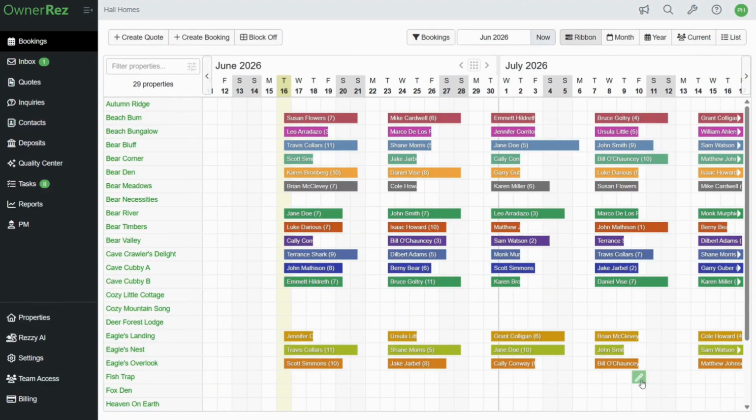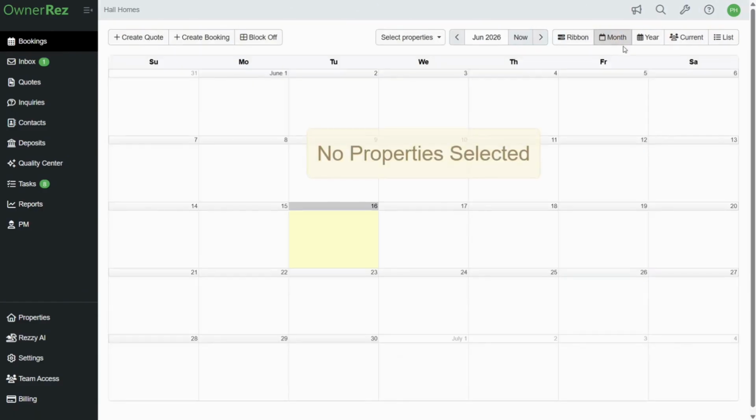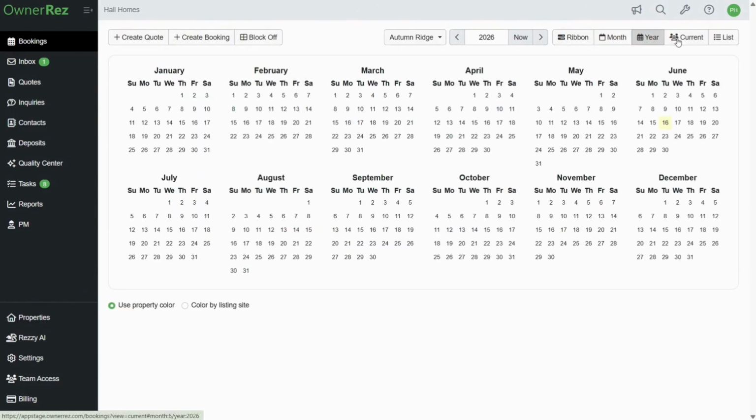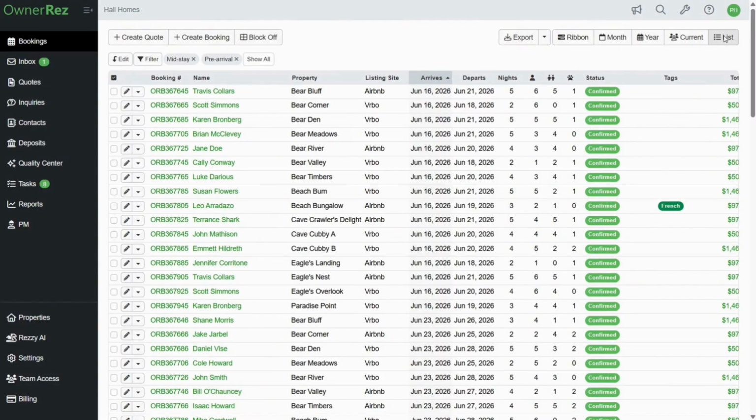When you first log into your OwnerRez account, you will land here on the Bookings page. We have several views you can choose from, including this ribbon view, the month view, year, current, and list. You can set any of these as your default. Let's take a closer look at the ribbon view.